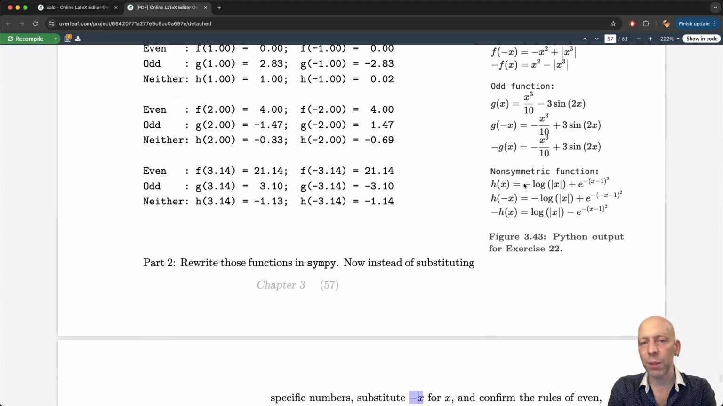And then we have the non-symmetric function, and here basically what you want to look for is that none of these three lines are equal to each other, so they're all different from each other. Here these two terms are the same, that's fine, but you can see here we have e, and then in the exponent there's a plus x, and here it's a minus x. So all of these three terms are just different from each other. So this is non-symmetric.